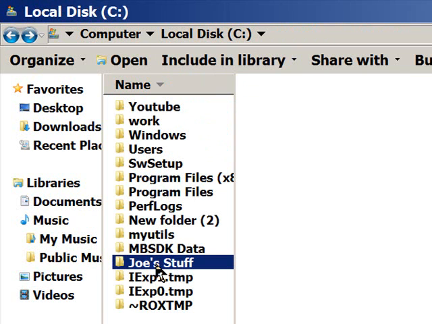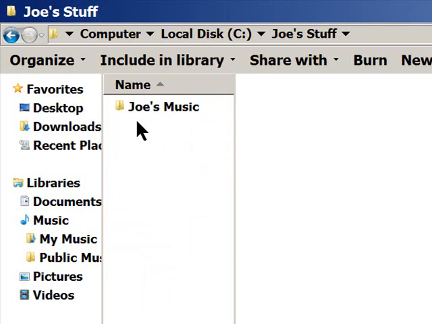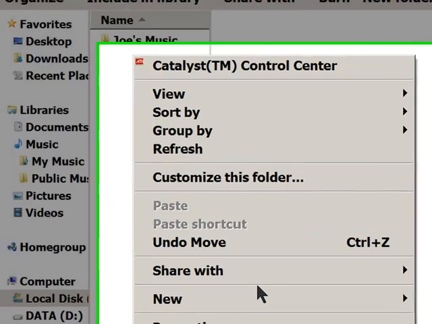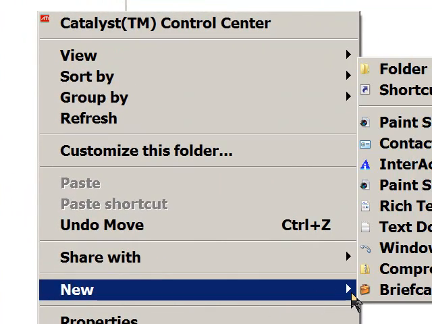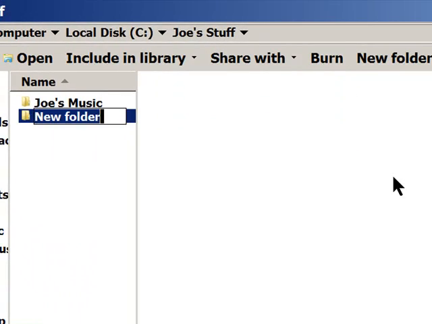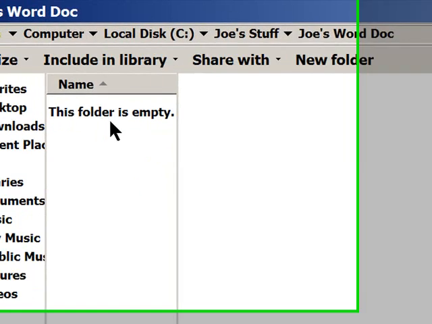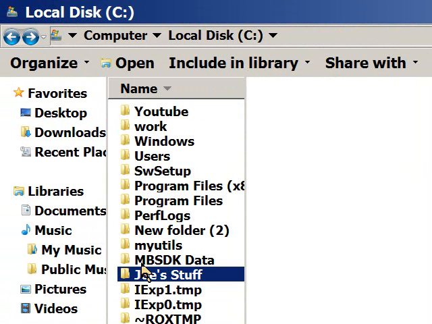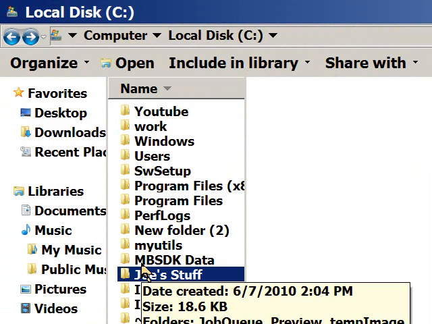We've got Joe's Stuff, then we've got Joe's Music, and let's say you might want to create one. Maybe Joe's going to do a lot of Word documents. Joe's Word docs or whatever. So Joe can save his Word documents to that folder there. Joe can keep all of his stuff organized on maybe this might be his mother's computer or whoever.